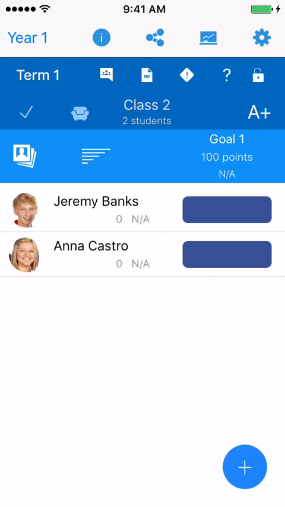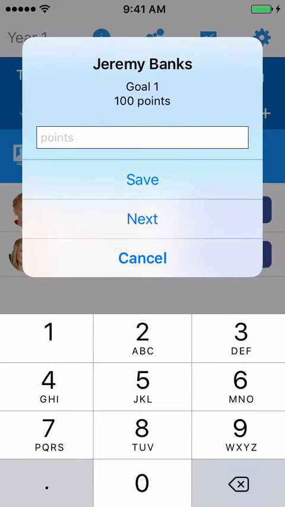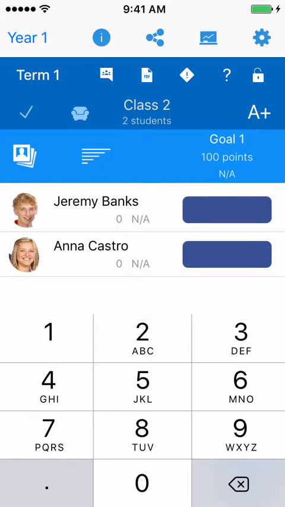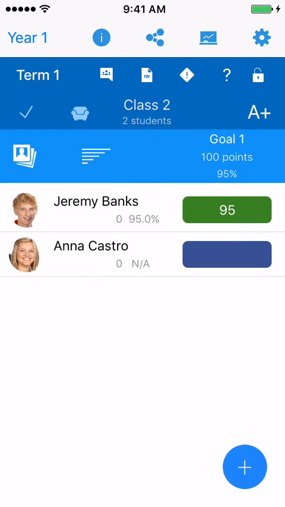And for a point assignment, if you tap, you can now enter points. So I could say they have 95%, let's say. And there's a 95 out of 100. So decide what you want to use. And depending on how your school works or your class, you may want to use the point system or the standard system.